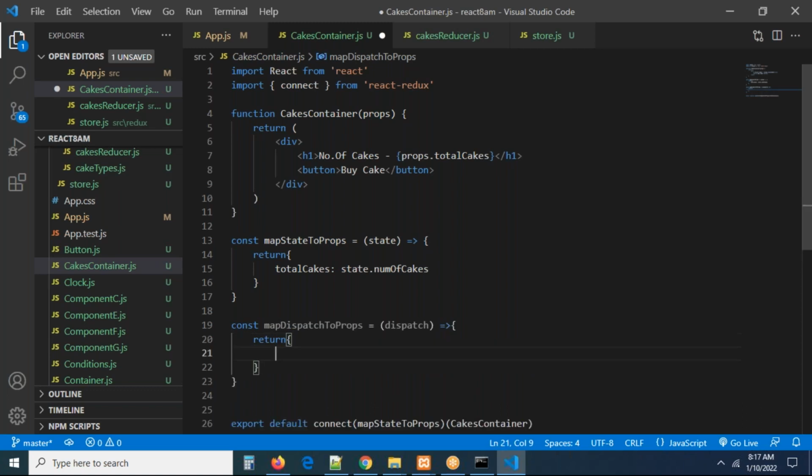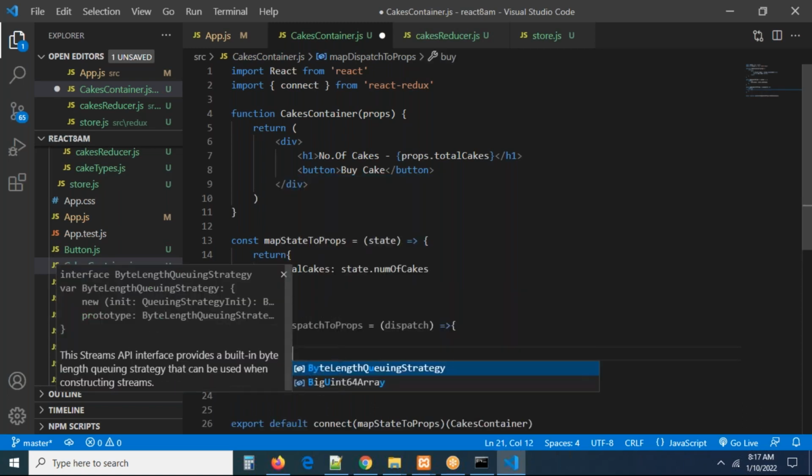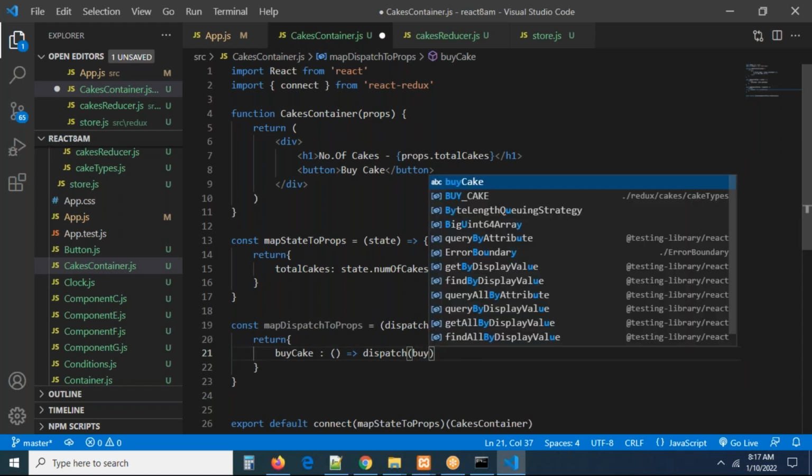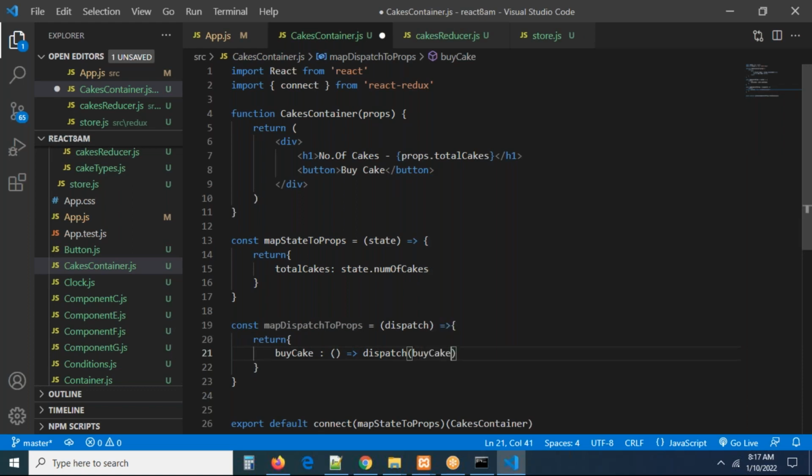Now you can see, you can take any function name here, no problem. I'm taking the function name as buyCake itself, no worries. On click of this, it has to call the function dispatch of buyCake. You have that function defined, right? Where do you define this function? You define this function in the particular action, right?